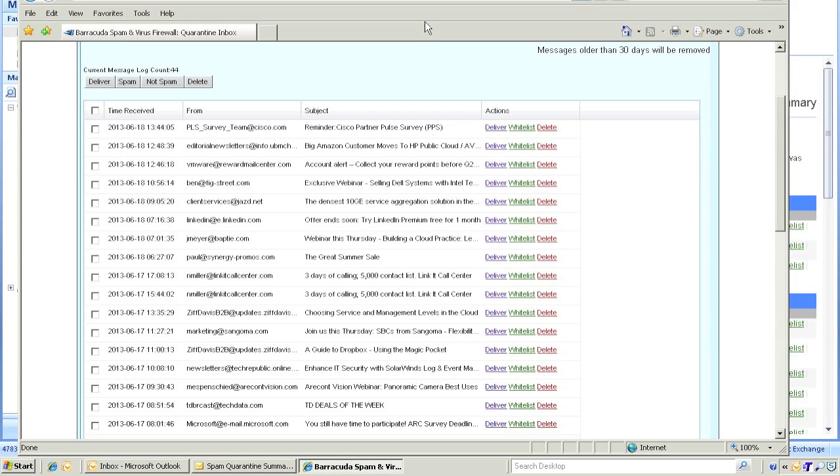Open up Internet Explorer or whatever browser you want to use, enter in that URL, log in, come to this section, and you can actually see what's filtered. Deliver the email, mark it whitelist or blacklist or whatever the case may be, right from here. So you don't have to wait for the quarantine summary email to come through, which is kind of cool.